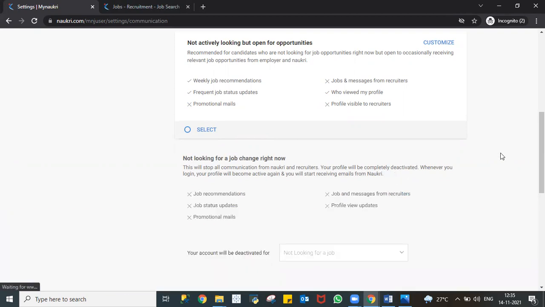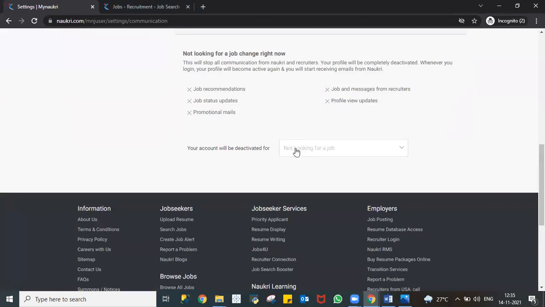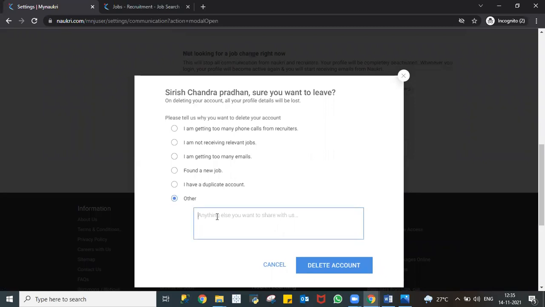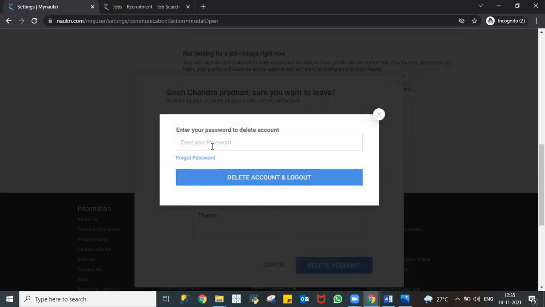Click read more. You'll find multiple options, but if you see here, under "not looking for job," there are two options: deactivate till the next login, and delete your account permanently. The second option you have to choose for deleting permanently. Then you can select a reason, okay, like any other, and thanks. Then delete your account, give your password, delete your account and log out. Then, once you submit your password, your account details will be deleted from the Naukri database.